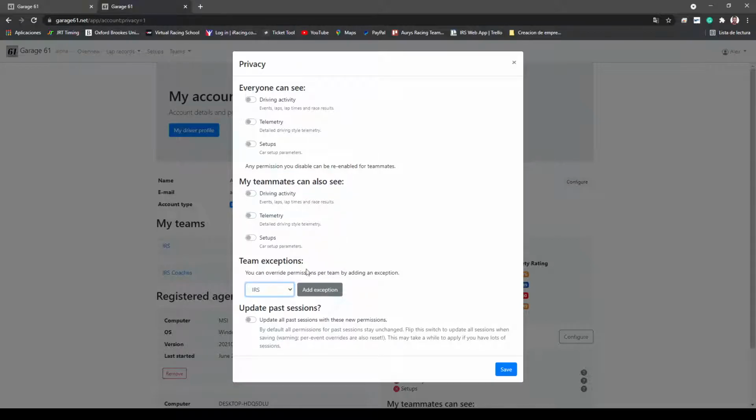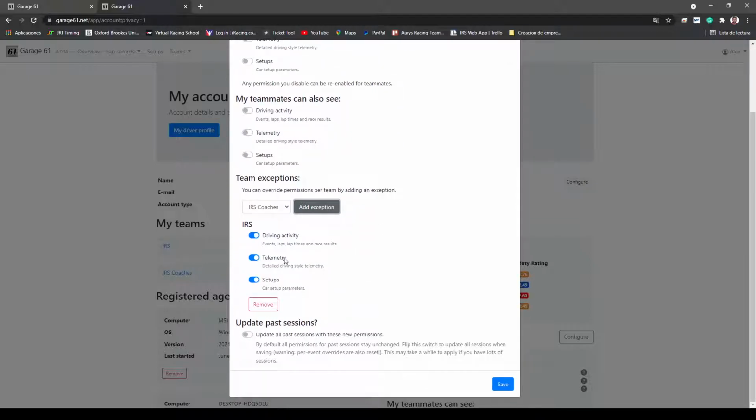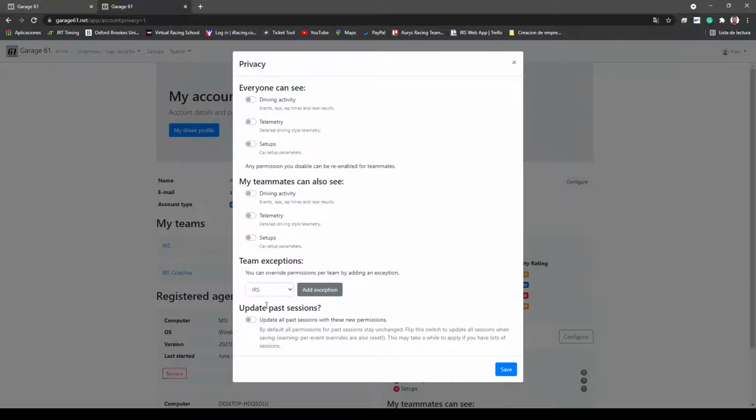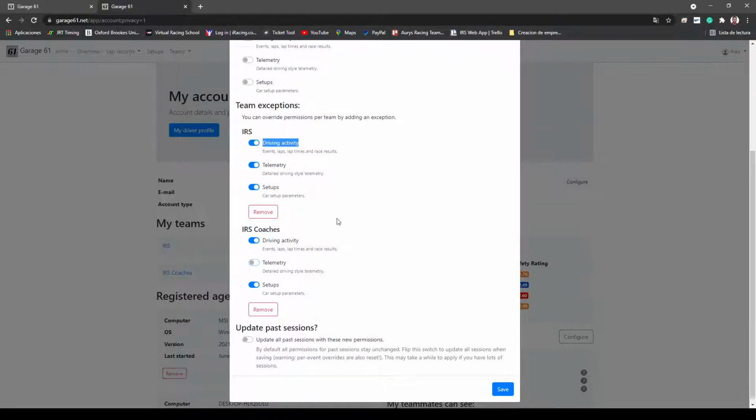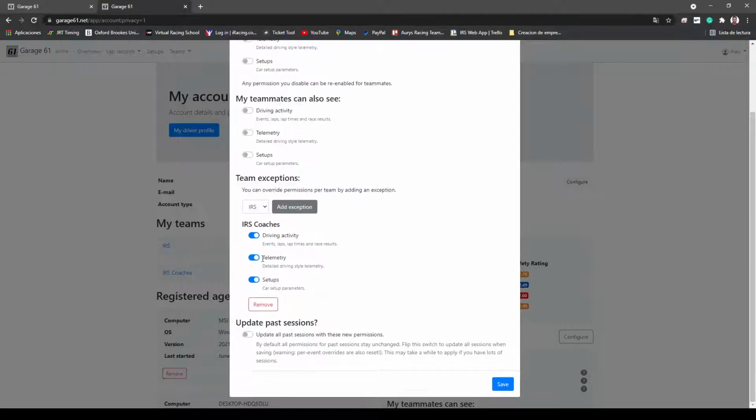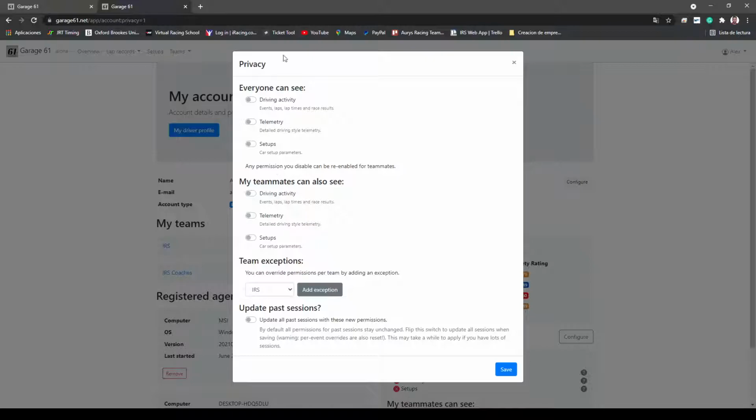In this case, you can create as many teams as you want, and you can give special exceptions to every team. For example, if I save this configuration, every member in the IRS team will have access to my driving activity, my telemetry, and my setups. In this case, I am not going to do it, but I could apply different settings for two different teams. That's regarding the teams and the general settings.